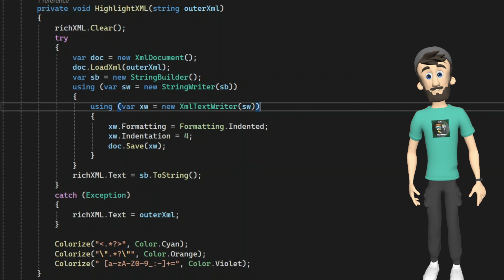Inside the try block, we create a new XML document and load the outer XML string into it. This gives us a structured XML object to work with. After that, we set up a string builder together with a string writer. These work hand in hand with an XML text writer, which is responsible for reformatting the XML. We configure the XML text writer to use indented formatting, with 4 spaces per indentation level. This step is crucial for readability, because it transforms a messy XML string into a structured, easy-to-follow hierarchy.